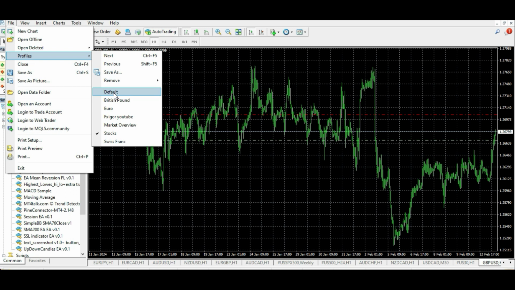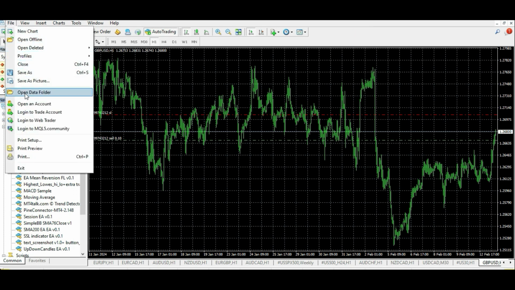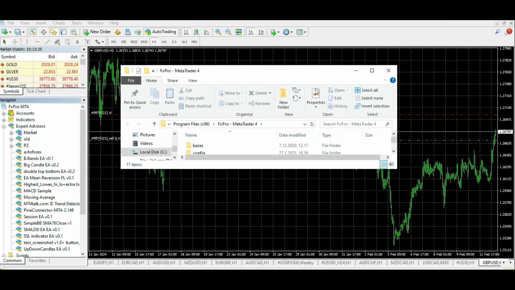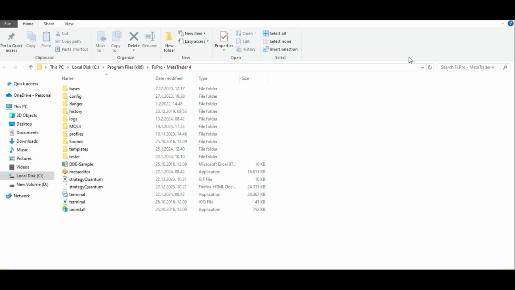However, sometimes this cannot help. In that case, there are two possible solutions. The first one is to go to File, Open Data Folder. If you do this, you will open the folder where your MetaTrader 4 or 5 is located. As you can see right now, we are located in the Program Files directory. If this is the case with your MetaTrader 4 or 5 platform, the only thing you can do is uninstall and reinstall your platform. Other things you cannot do.